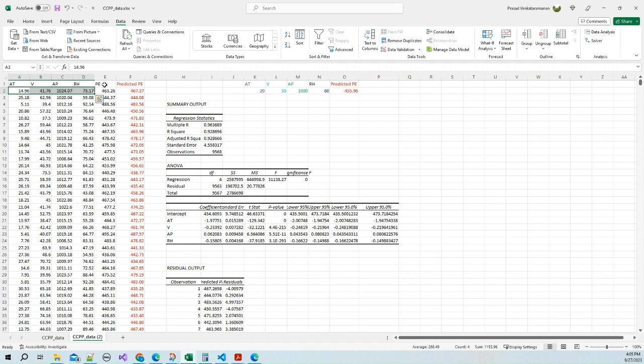Now, column E here gives you the actual energy that was recorded. And with our regression model, we are going to predict it, based on the combined whole data set that we are given, we are going to come up with a model that predicts the energy. Now, we have used the data analysis tool in Excel, using a multiple regression analysis.